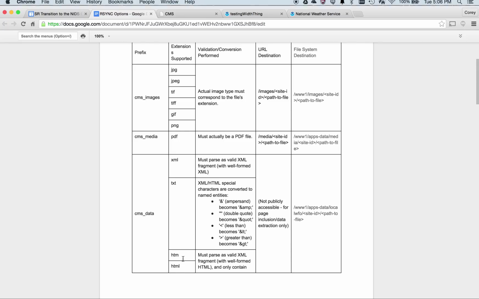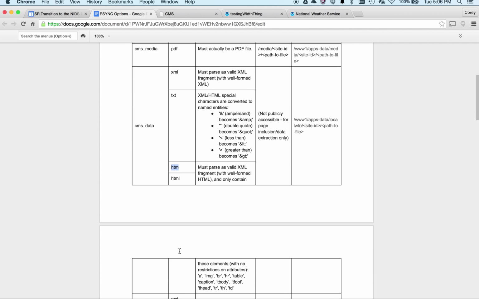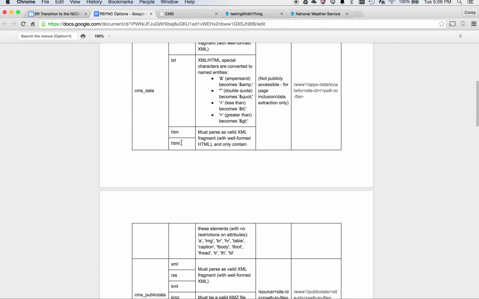Same thing with HTML files. There are some specifications with HTML that are special. So with HTML and XHTML, there are very specific elements that are allowed.